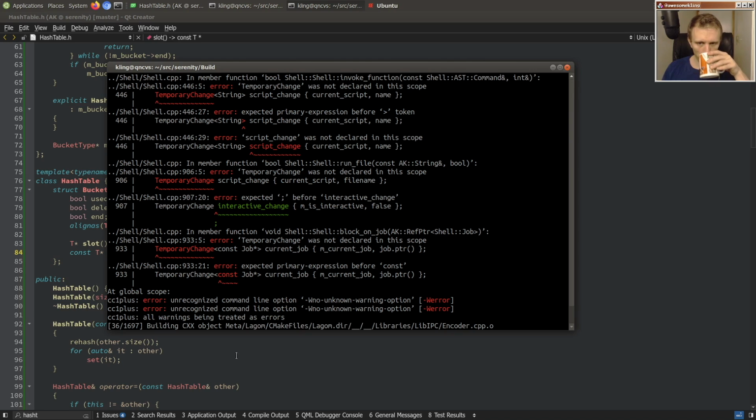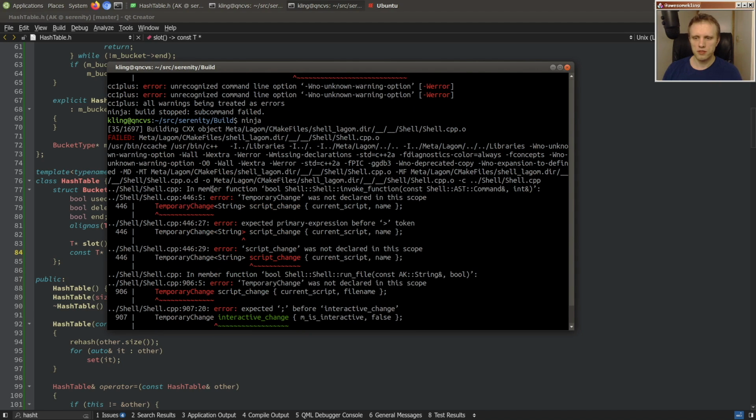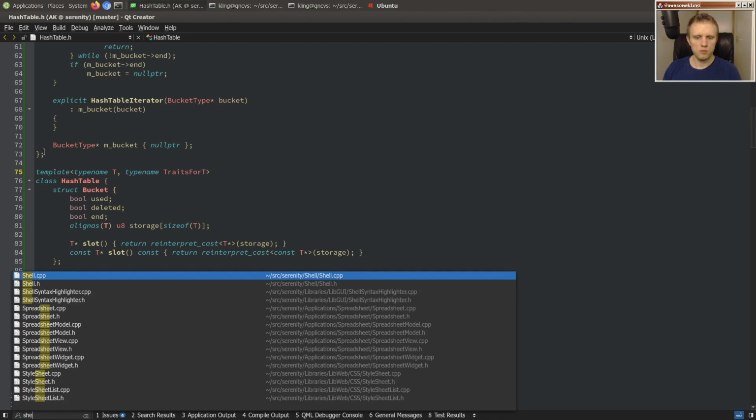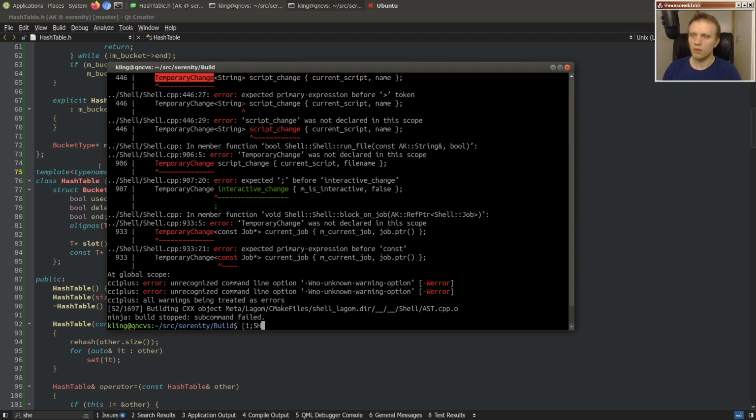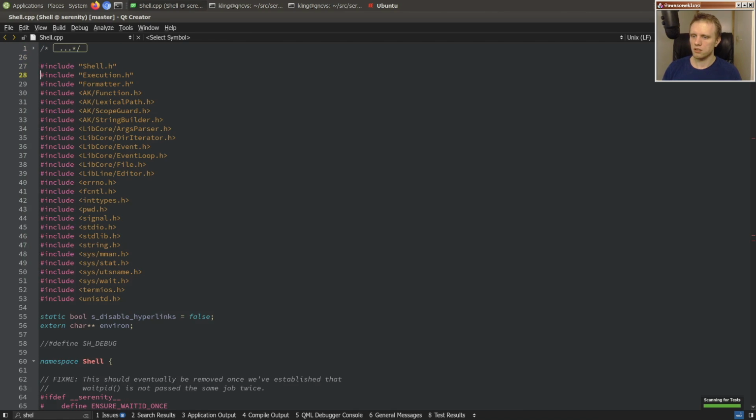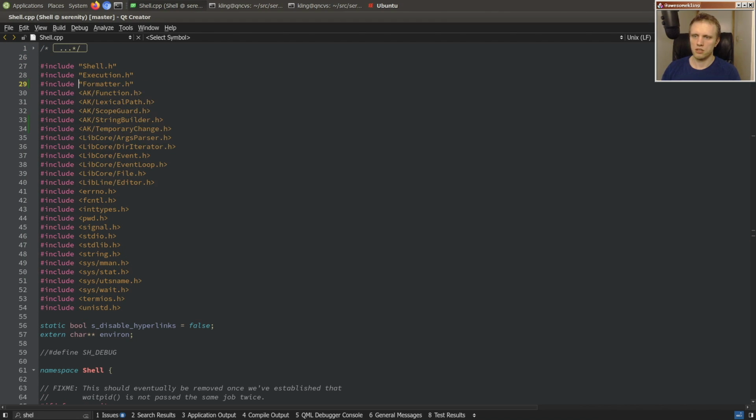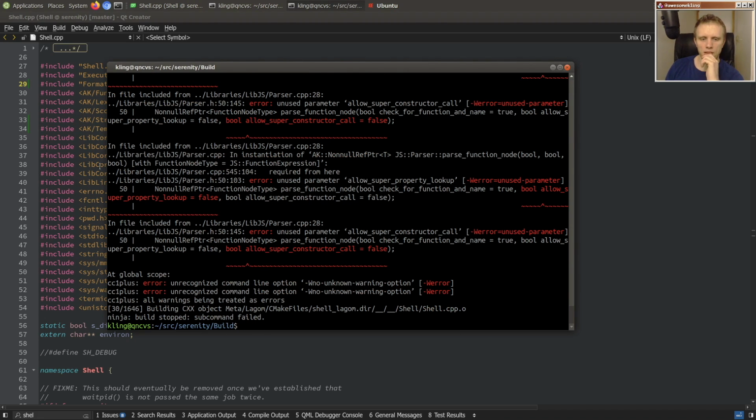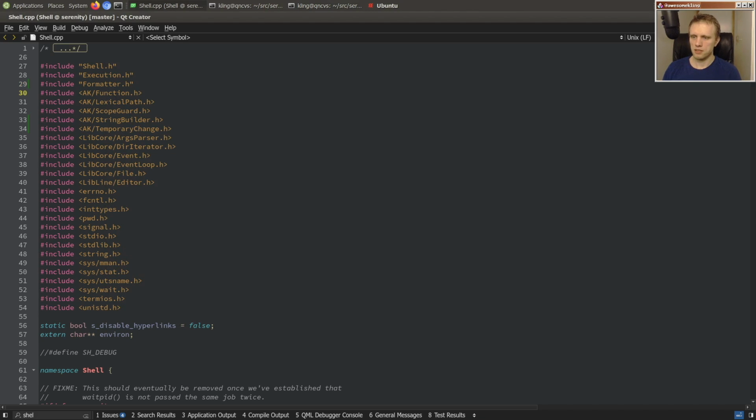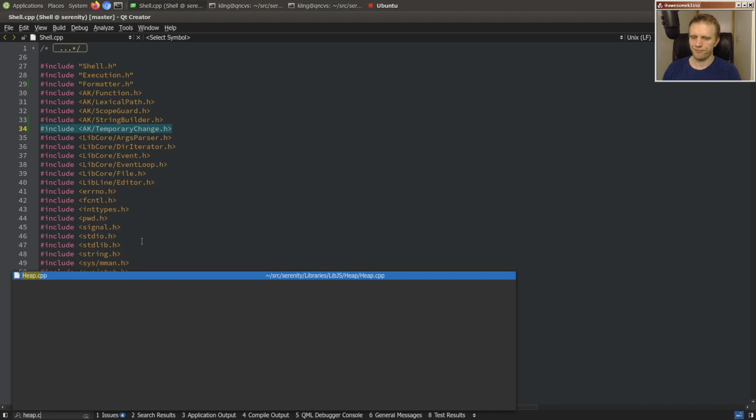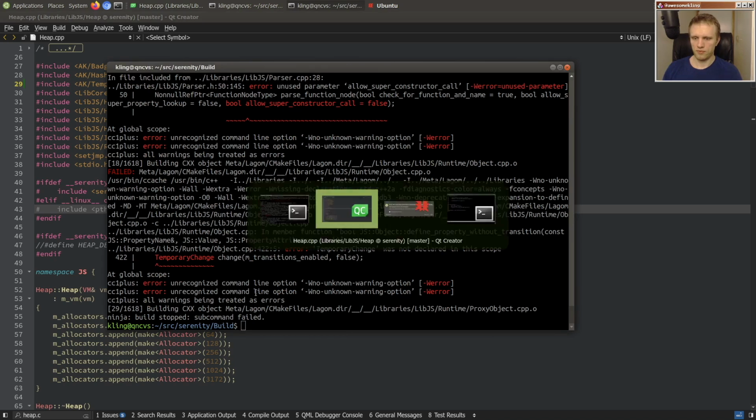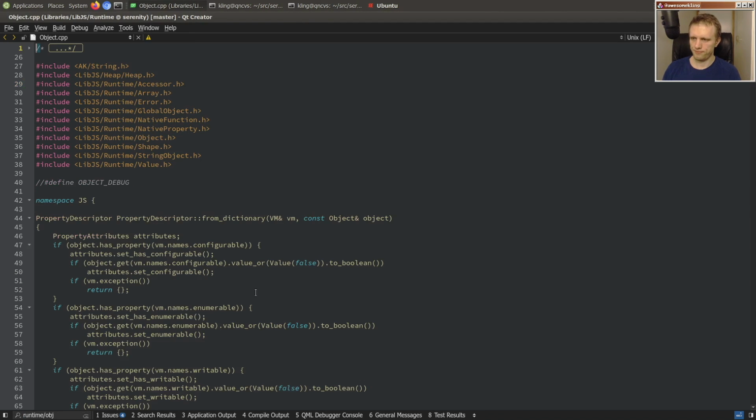Oh. Somebody assumes that hash table brings in temporary change, it looks like. Well, you should not assume. Then you make an ass out of you and me. So shell cpp wants ack temp change. Okay, seems like he's not the only one making that assumption. Okay, a running theme is emerging.